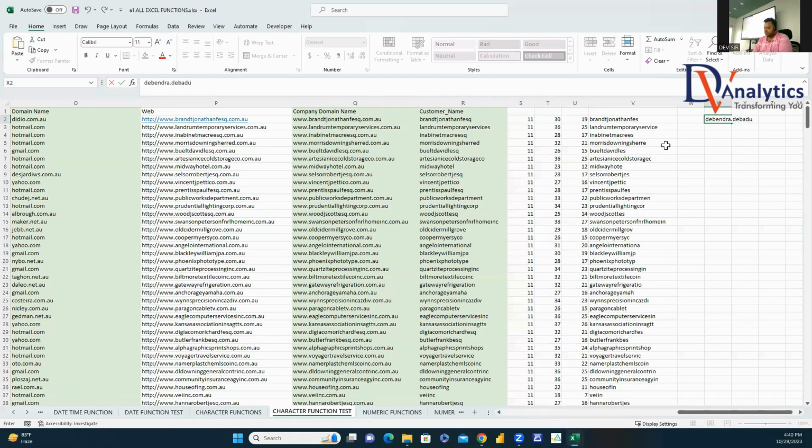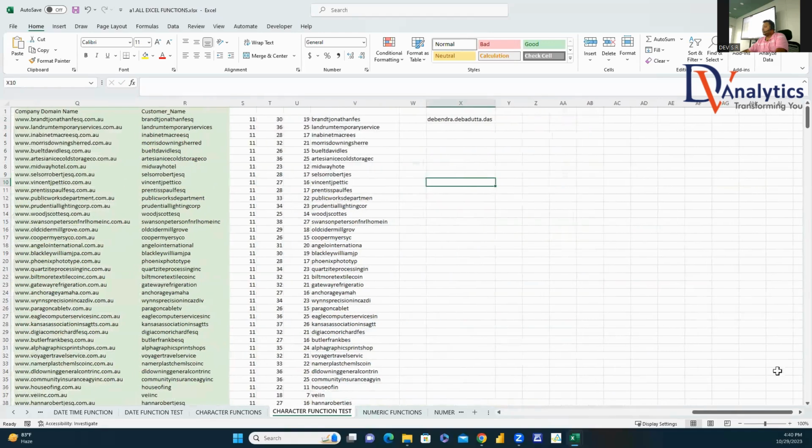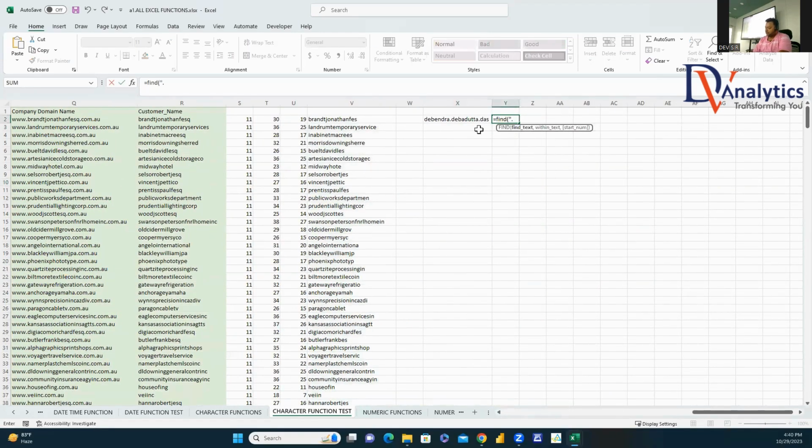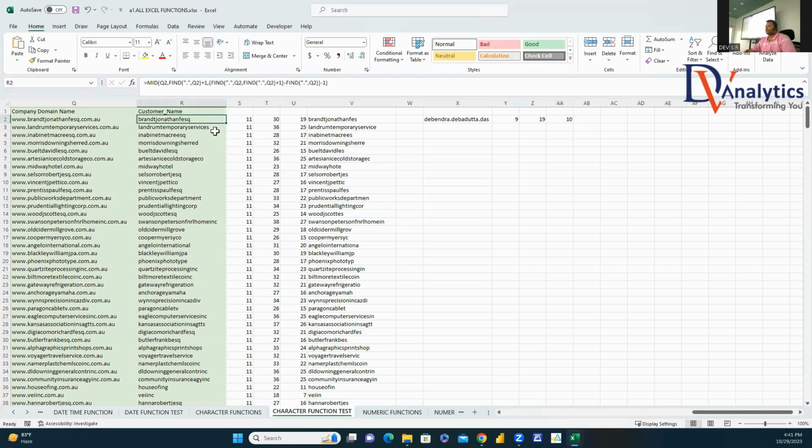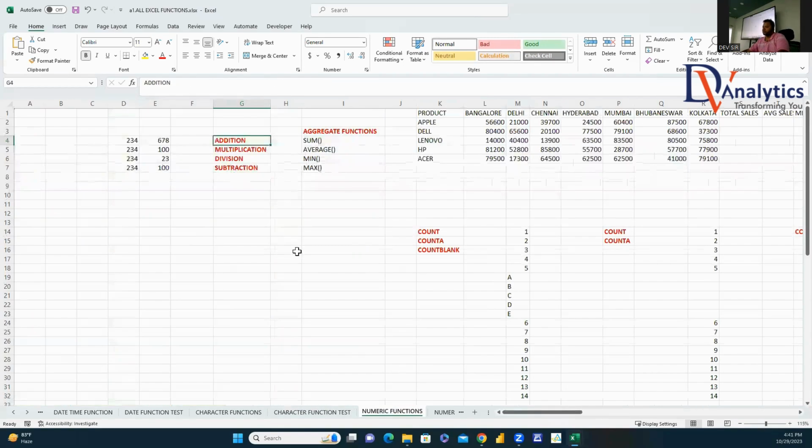Devendra dot Devadatta dot Das. Is that clear? In this, what is the first dot position? Find dot within this text, what position is coming? 9th. What is the second dot position? How will you find that? Find dot position in this text, but that position should be greater than this position. After the 9th position, the next position coming is 19. Similarly, here after 11, the next position coming is 30th. So if I want to read the middle name, I read from 9, and how many characters? I will read 19 minus 9. That is what I applied here. Okay, clear now? Okay, I'll go for the numeric function to finish the class.